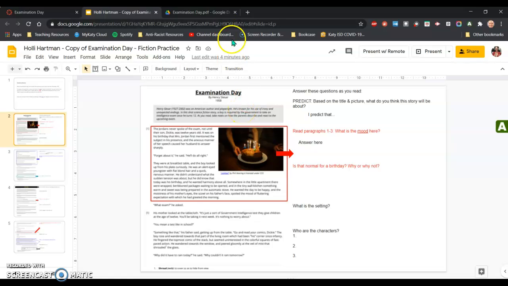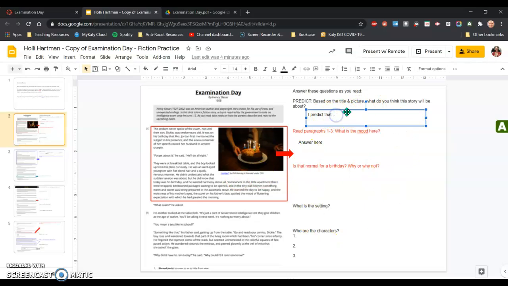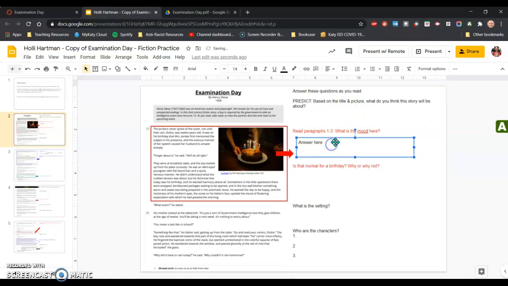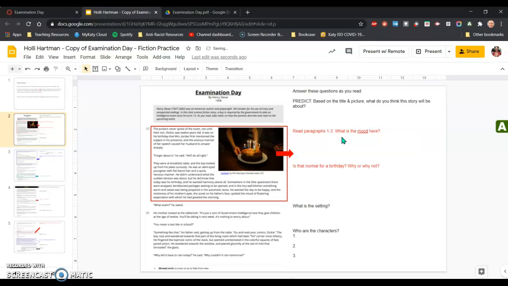So next, we are going to go to the next slide, and we are going to start answering these questions. So you'll see that the story is on the left side of your slide, and then your questions are going to be over on the right side. Now, I've already started answering some of these questions, but I do want to show you how to add these text boxes to answer these questions.